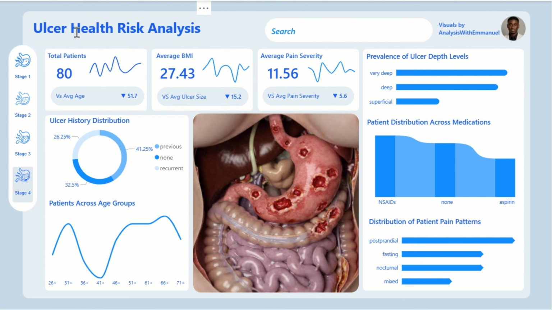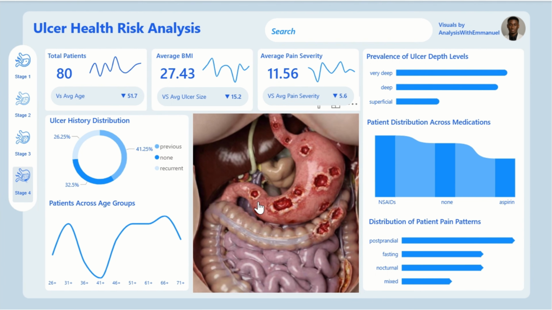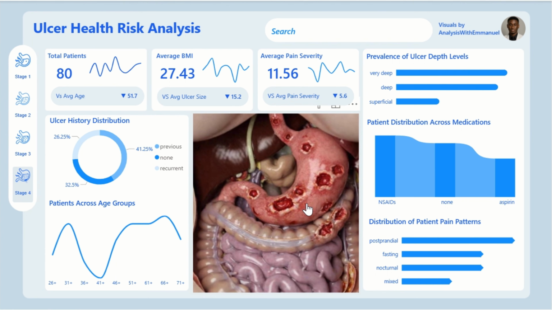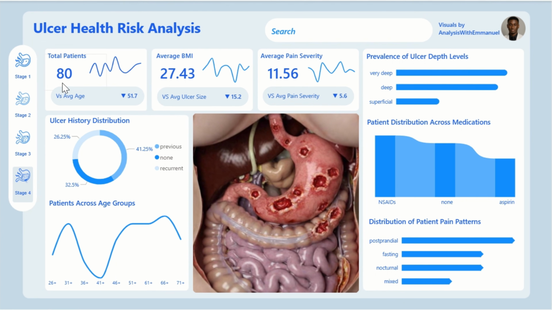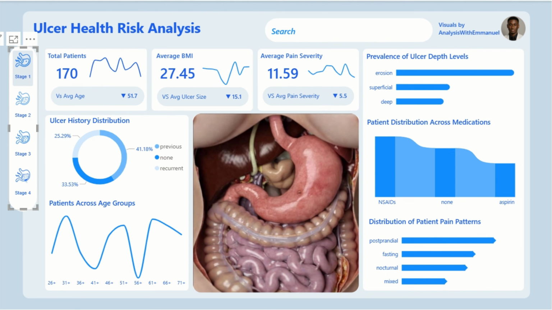This is the Ulcer Health Risk Analysis dashboard. And if you notice here, we have 4 stages. We have stage 1, stage 2, stage 3, and stage 4. So we're going to be working on the peptic ulcer, which is the stomach ulcer. Now let's head to stage 1.